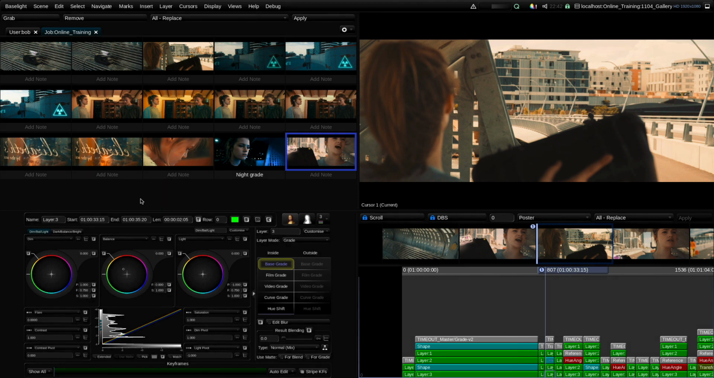Galleries are used in Baselight for storing looks, which can be applied to any shots within the current scene. Each look consists of a grade stack made up of one or more layers.